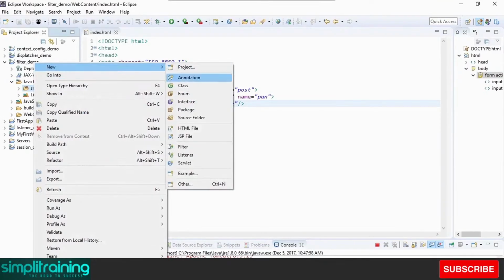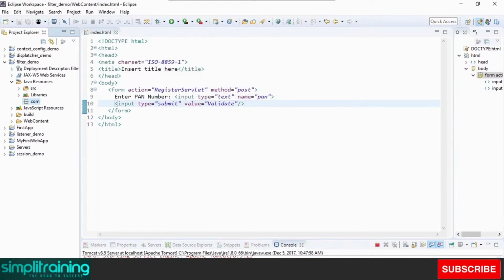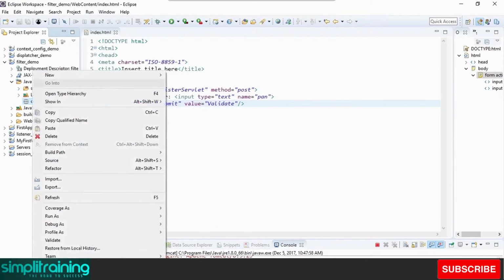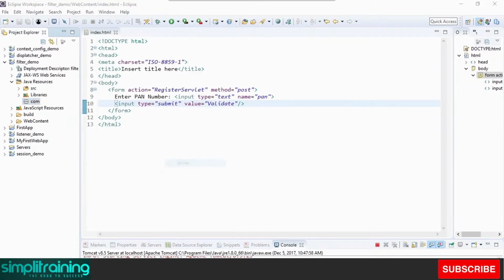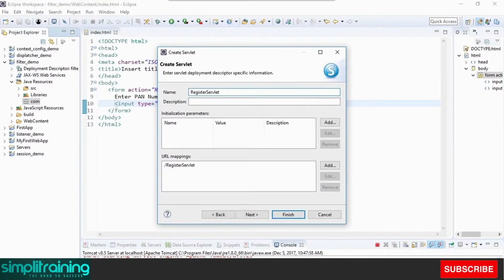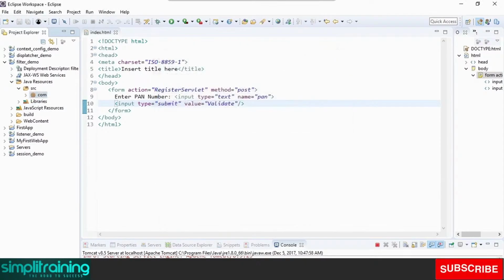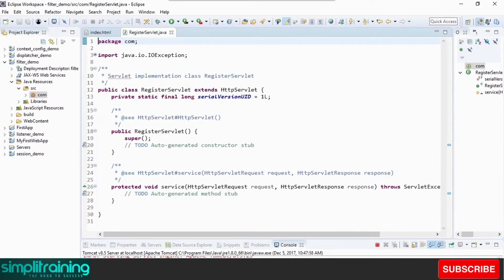We'll save this. We'll create a new package, call it com, add a new servlet, register servlet, that's what our form was posting to, and we are only interested in setting up the service method.